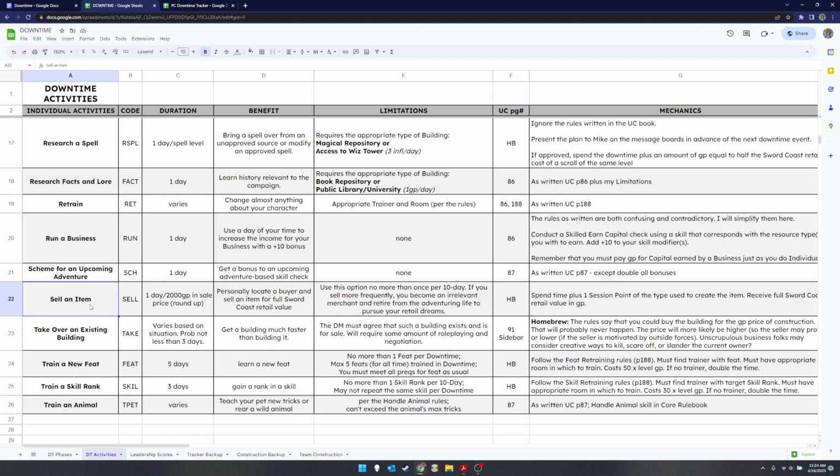You can sell an item. This goes with my whole thing on the crafting system. I started thinking about, if you craft something, you put your heart and soul into it, and then you find loot that is better. And now you're like, wow, I spent 14 session points building this armor, and now I don't need it anymore. I'm going to give you the option to go out and sell that for full price. So you get a bunch of money in one big lump. But you can only do this once per 10 days. If you try to sell things more often than that, then you basically are saying you want to be a merchant and you retire from the adventuring life.